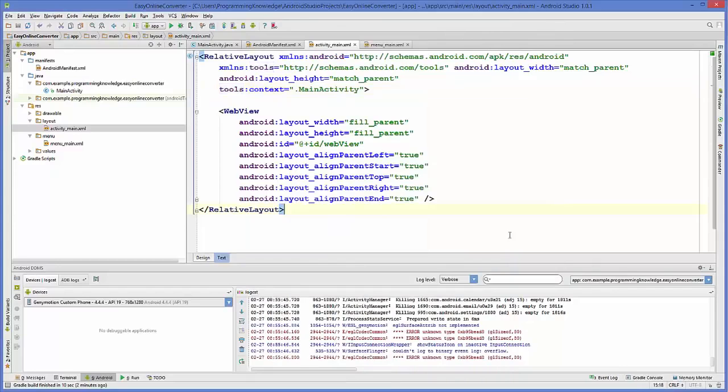So in this way you can convert your website into an Android app. Now the thing which remains is you need to just create an APK file of this app and then upload it on Google Play or any other app store.